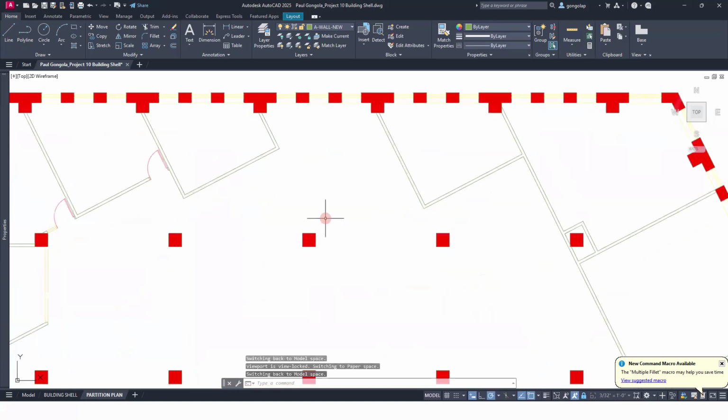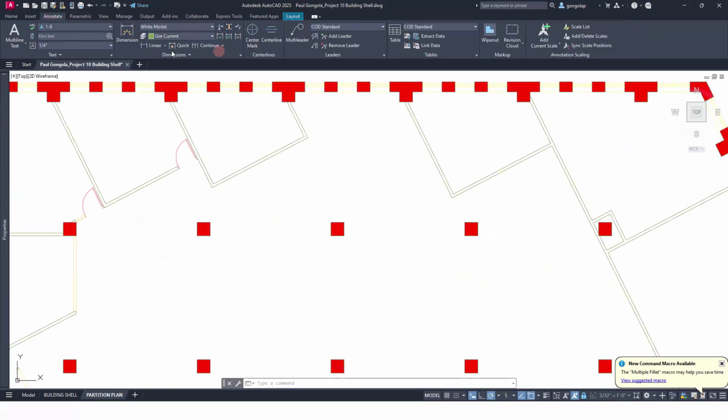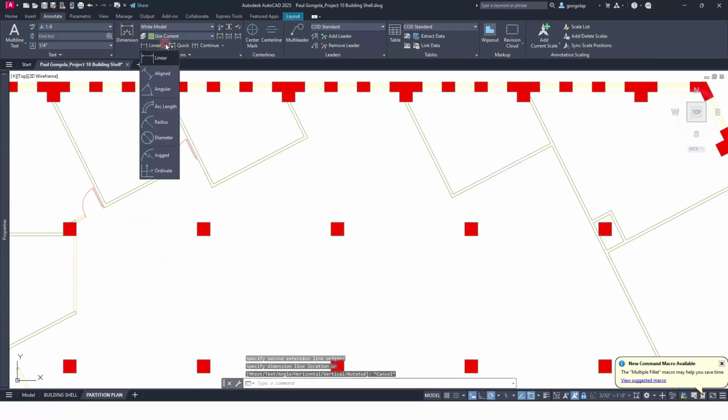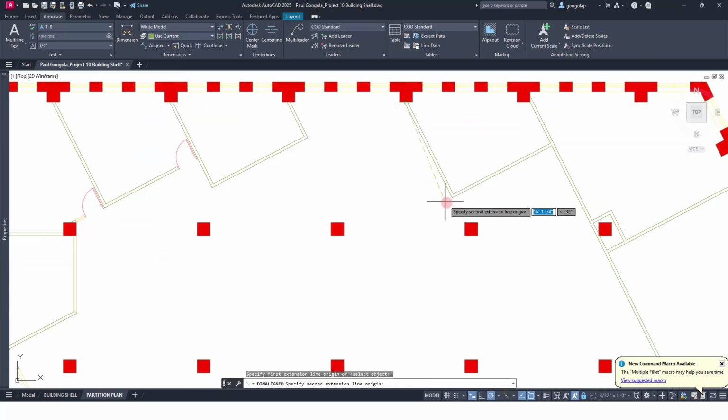As I am working on these angles here, I can't use a linear dimension. A linear dimension from here to here is going to come out like this or like this, and that's not what I want. I want to follow the angles. So I need to use an align dimension. If I do an align dimension from here to here, I get my dimension coming out like this.